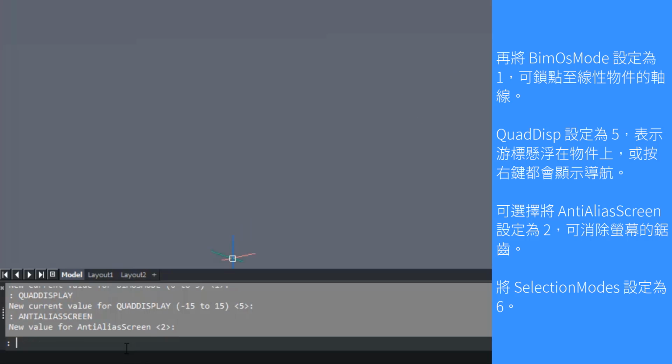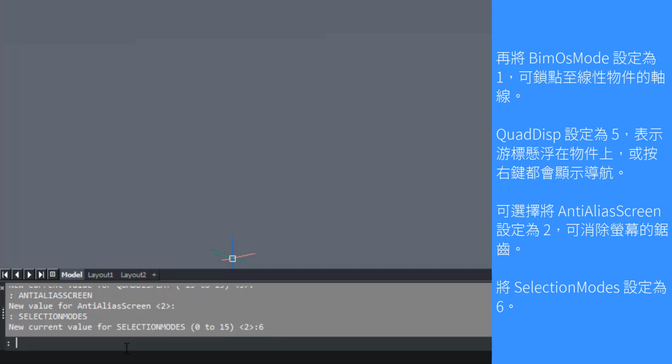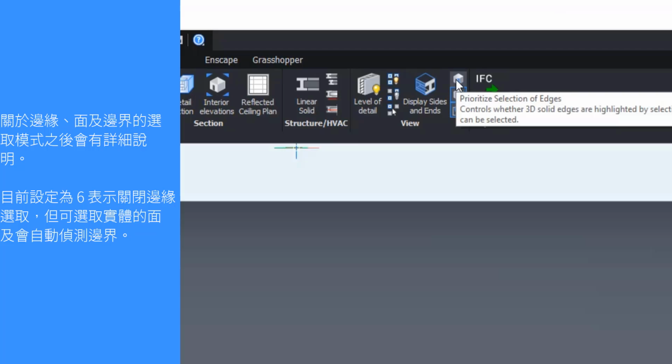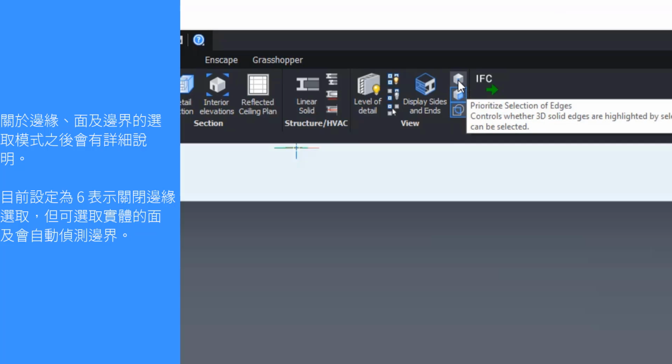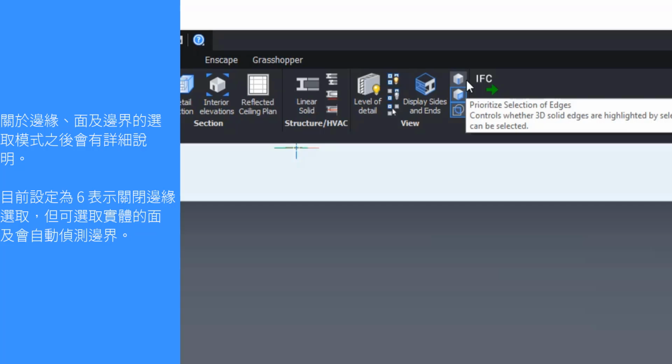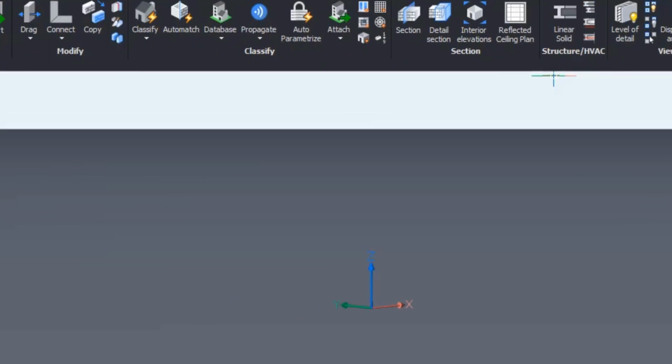One other item is to type in selection modes, and we want that to be set to 6. We're going to talk about this later in more detail, but basically that's referring to some things up here with the prioritization selection for edges, faces, and boundaries. And with 6, we want the edges to be off and the other 2 settings to be on. And I know they're on because there's a blue box around the boundary detection and the selection of faces.